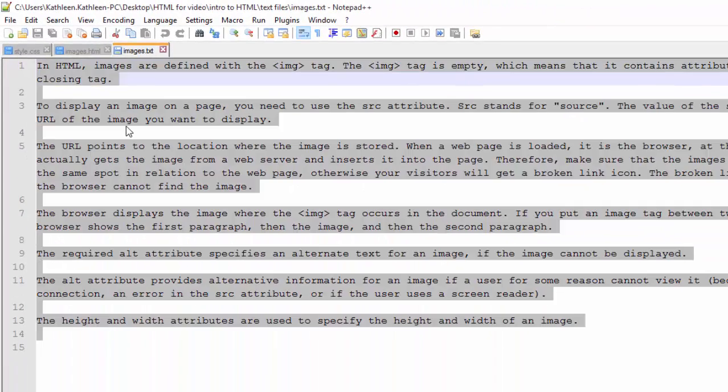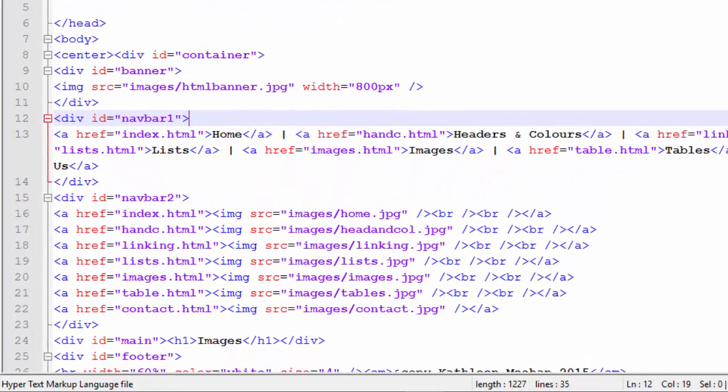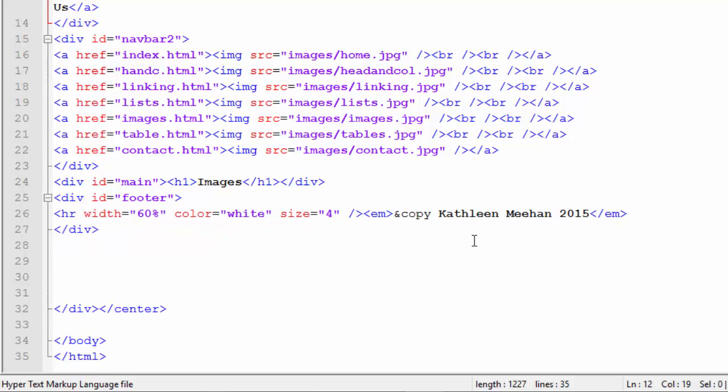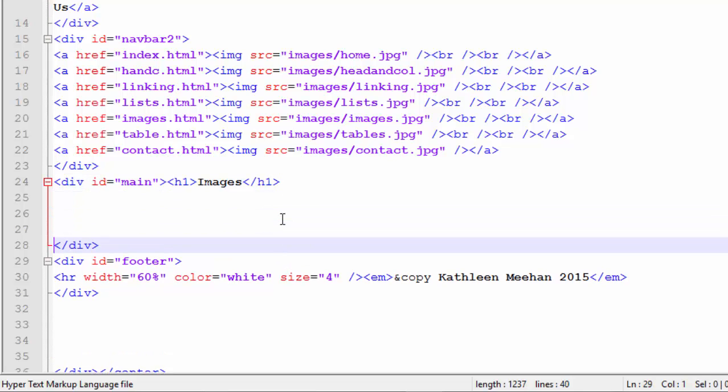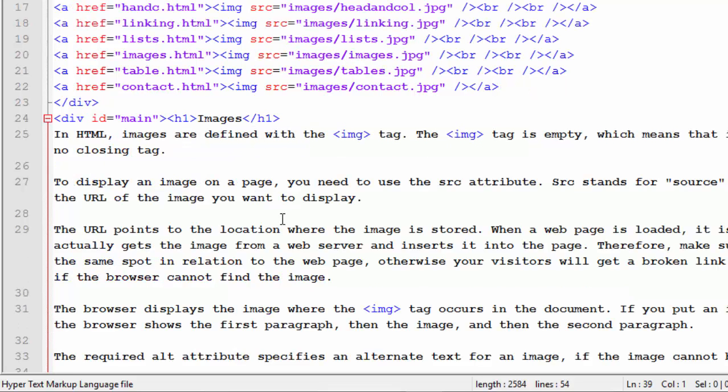I'm just going to highlight all of it and copy it. I'm going to go back to my images folder, and again coming down until I'm in the right place. So there's a main div, there's the images heading, so in between this div, just press return a few times, again just to give us a bit of space. I'm going to paste that in.